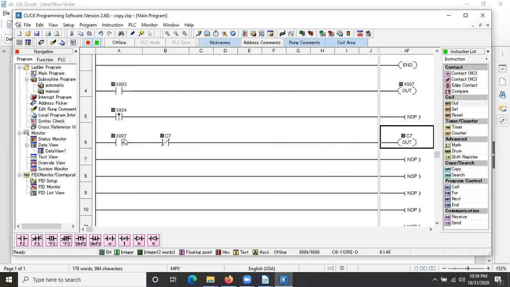Now, when X7 happens and C7's off, what's the condition here? These are both true, and then this comes on. And then this output of C7 is only on for one scan. It's only on for one scan.